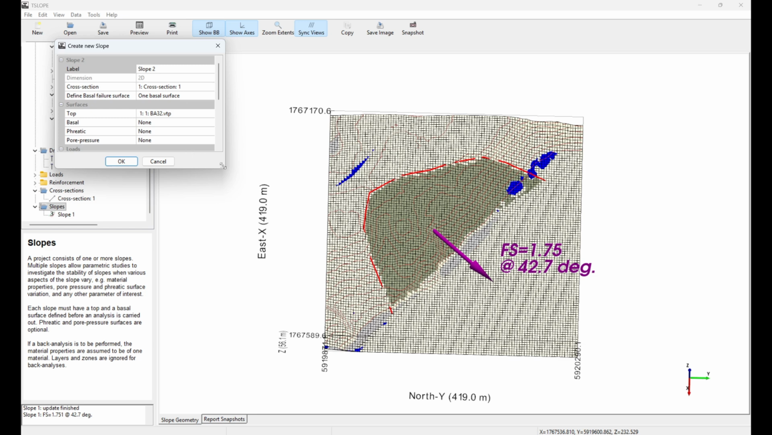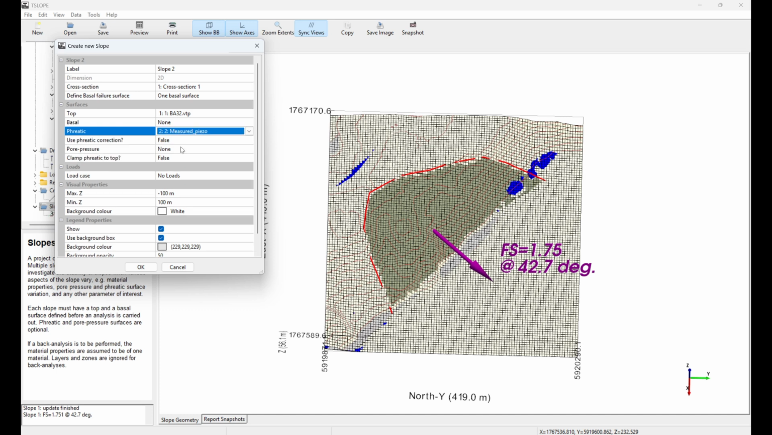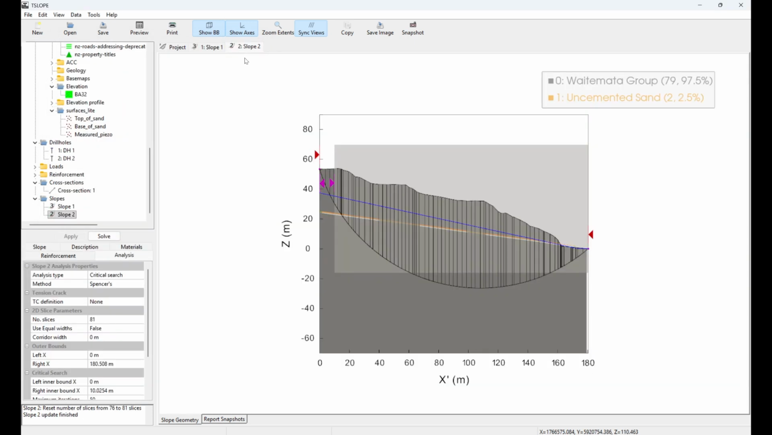So for the 2D slope, I'm going to select the cross-section. As it's the only one, it auto-populated. I'm going to add in my phreatic surface, and I'm going to check all the other properties. Here I actually didn't define the basal surface as clip by layer, but as you can see, I'll go in and change that in a minute.